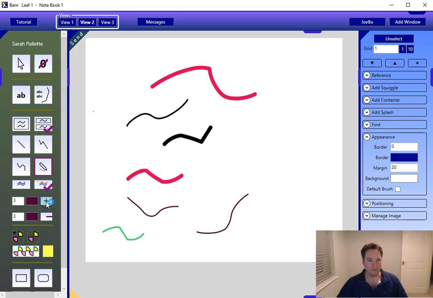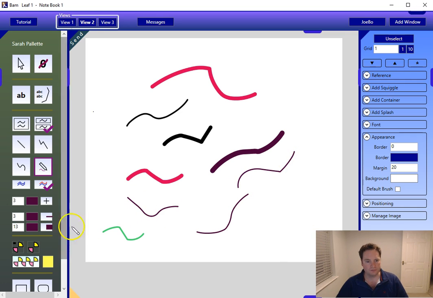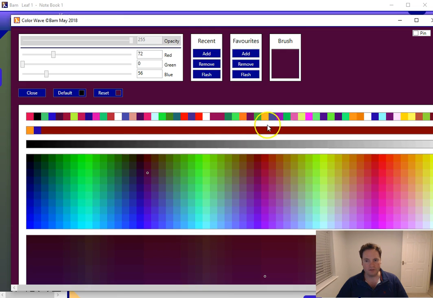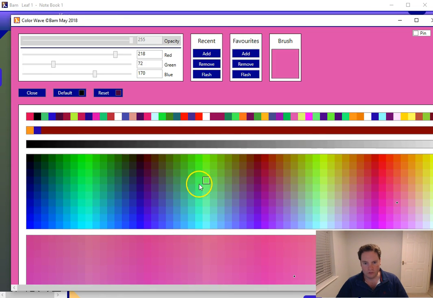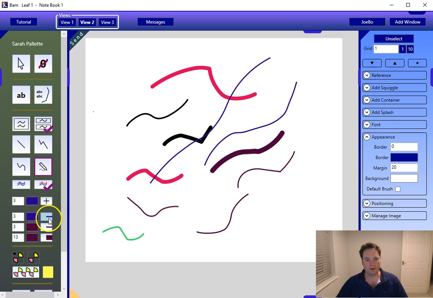So I could add that. Once added, in fact, let's say we added that twice because we like that color, we can then go ahead and change the thickness here. So we can select fat or thin for our line. And we might want to change the default color to blue. And if we like blue, we might add that to our selection of pens here.